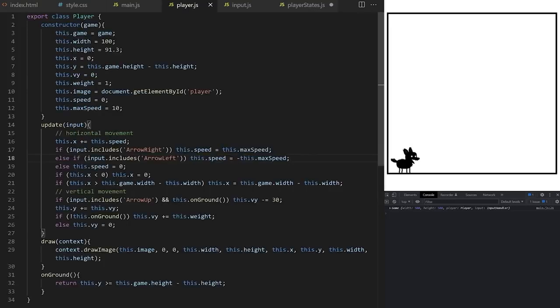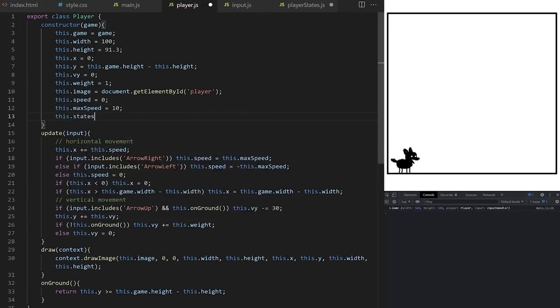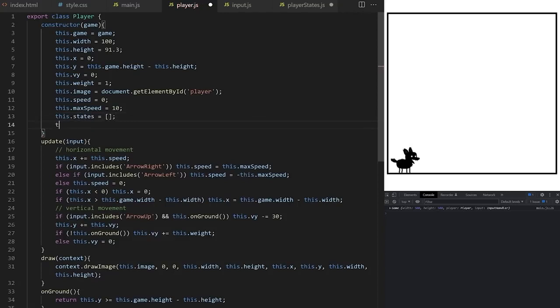In player.js, we will need 3 helper properties to apply state design pattern. Let's just write them and I will explain in a minute. We will need a property called this.states, which is an array of values. We will also need this.currentState, which will point to indexes in this array.